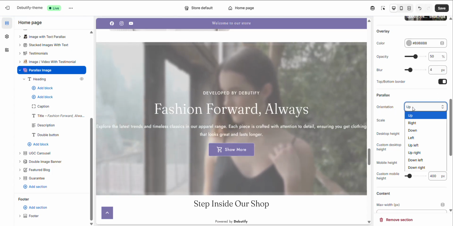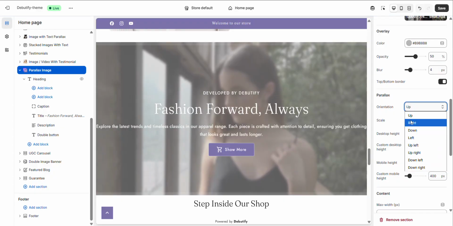Orientation. Select the direction in which the parallax image or video moves for a dynamic scrolling effect. Up. Moves upward as the user scrolls. Right. Moves to the right while scrolling. Down. Moves downward with scrolling. Left. Moves to the left as the page scrolls.